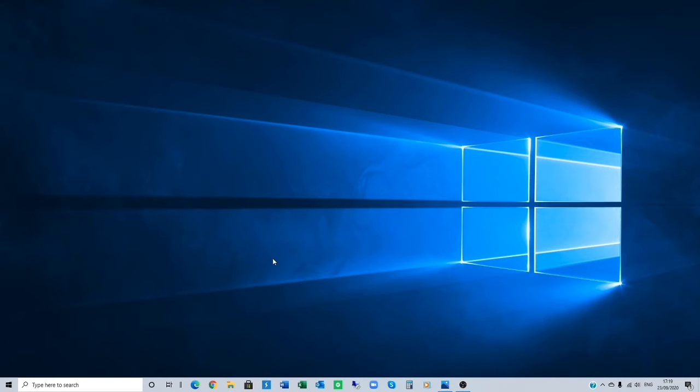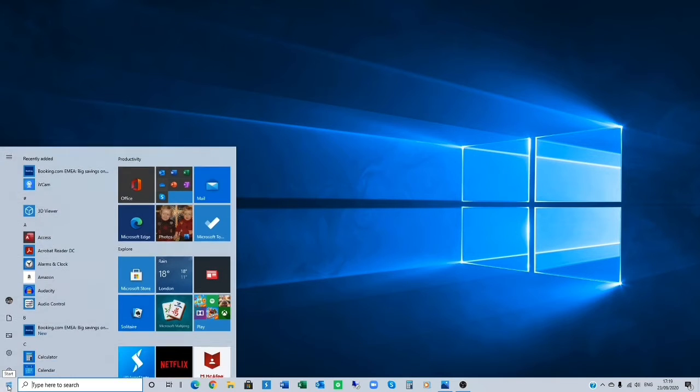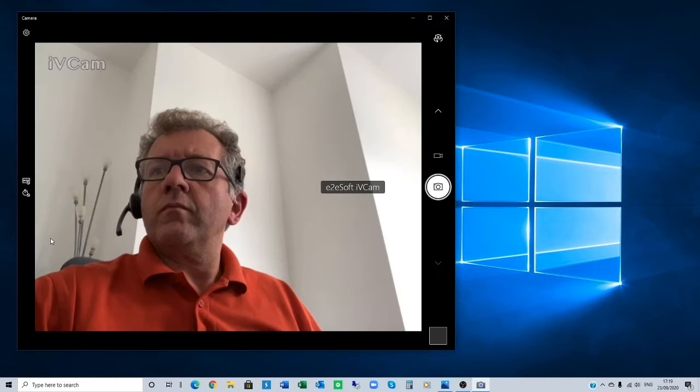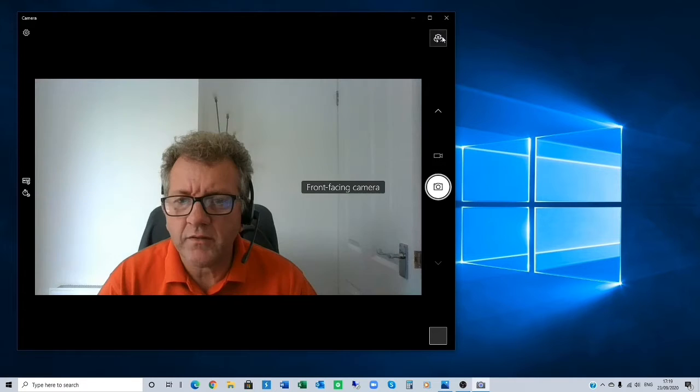Okay, before you start using Zoom, you need to make sure your webcams and your mics are working and they're detected by the system. So first of all, the webcam. If you click Start and find your camera app, click on the camera app, and you should see different cameras that you have set up on the system.